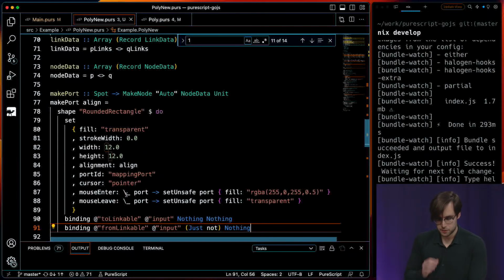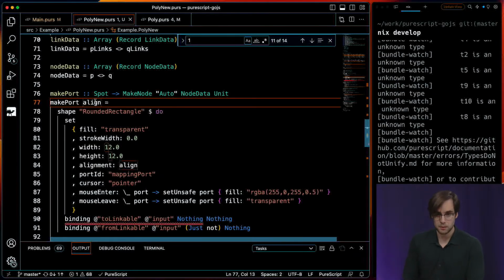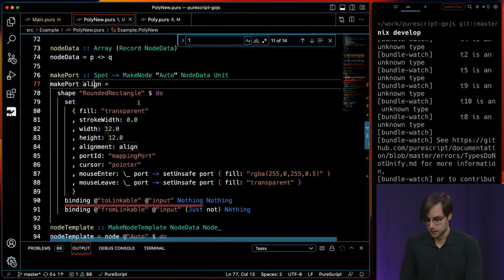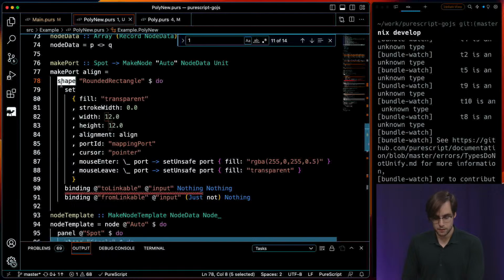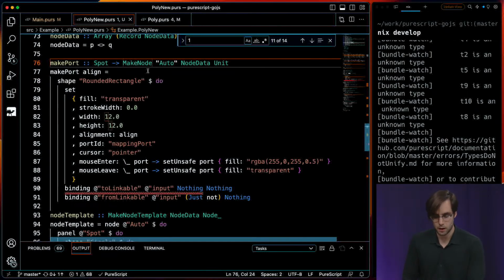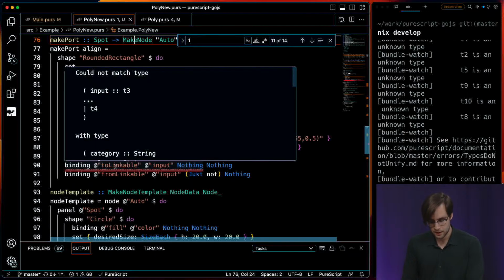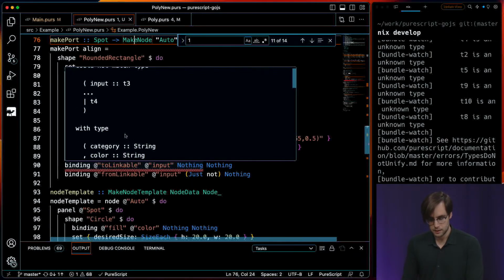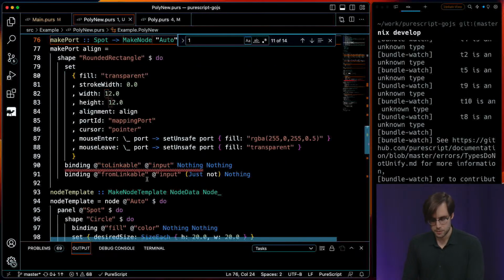So this is a function called makePort. What it does is it takes a spot and creates a shape inside of a context where one is making a node, which is what we're doing for all of our node templates. The only problem here is that this relies on this binding, which is of this key input, and the key input doesn't exist in our node data yet.